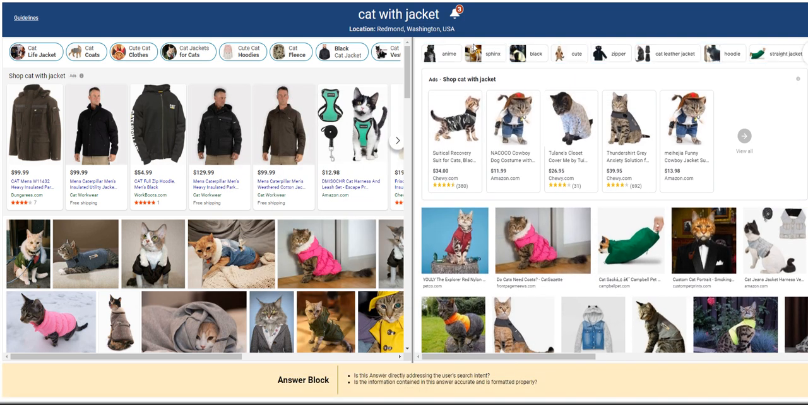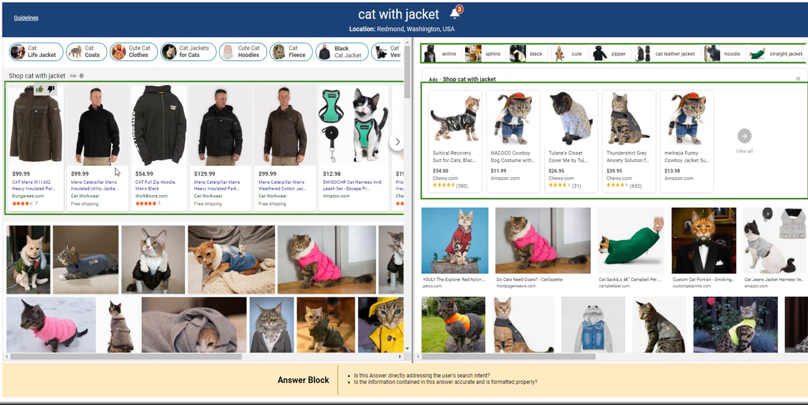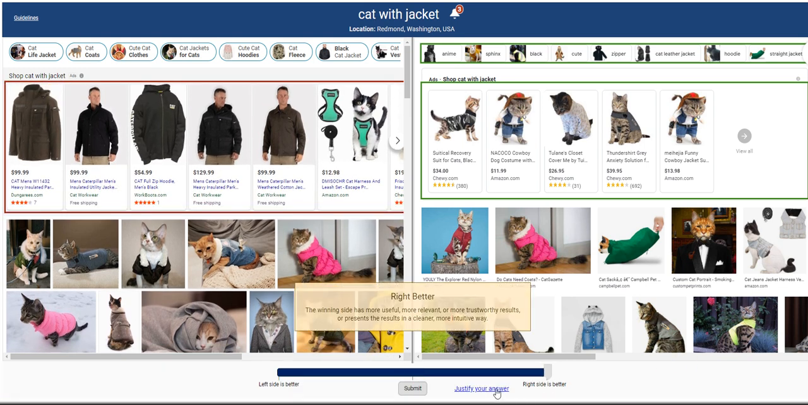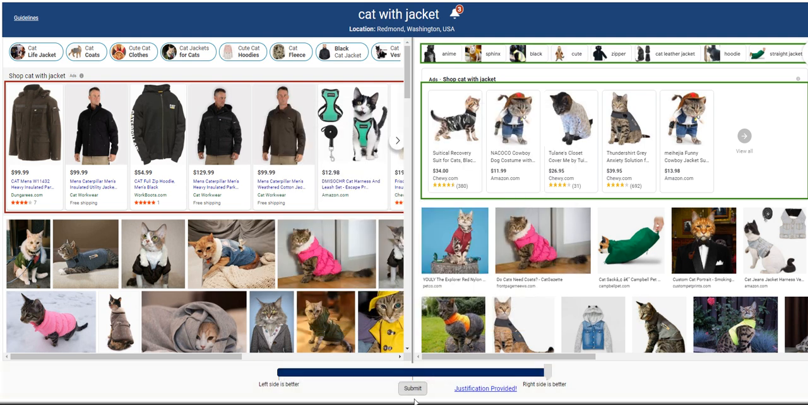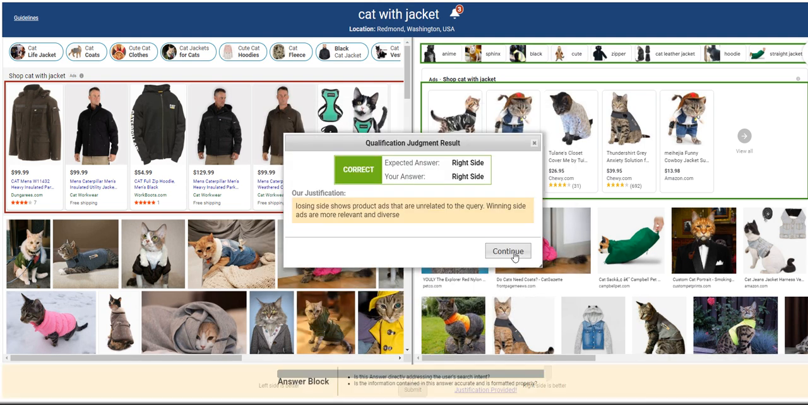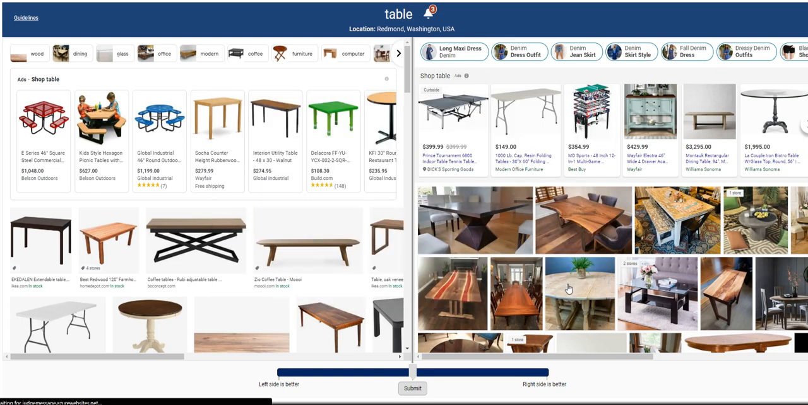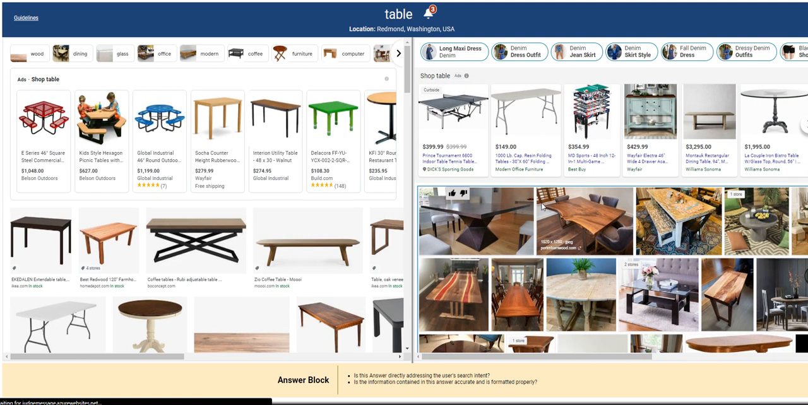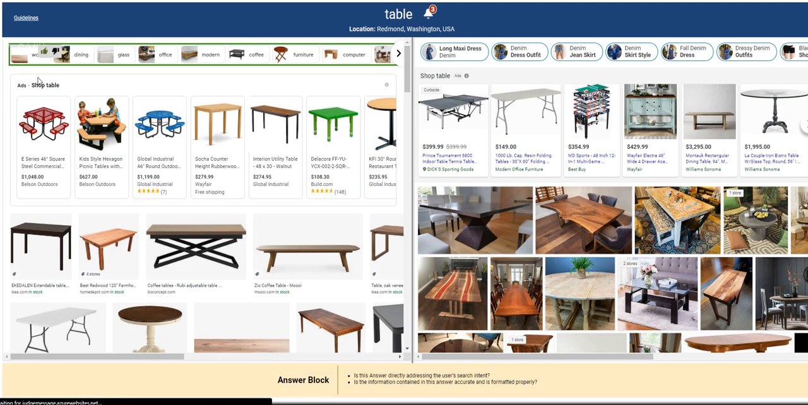Now, cat with jacket. I'm going to go with this side. This is the winning side. This one has humans. Oh, nope. And then just type my justification as better. Click submit. If there is something like a foreign word on the other side, that will be a losing side as well. Just do remember that. So table, definitely this side wins.